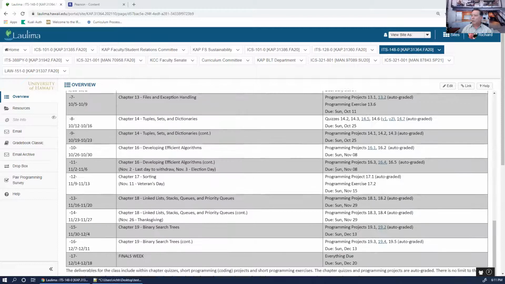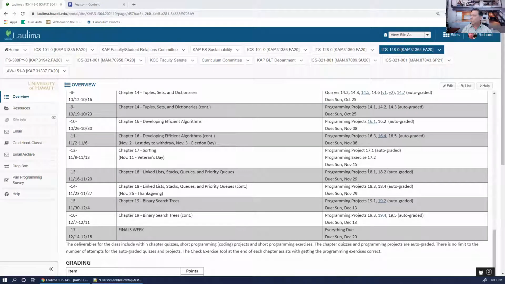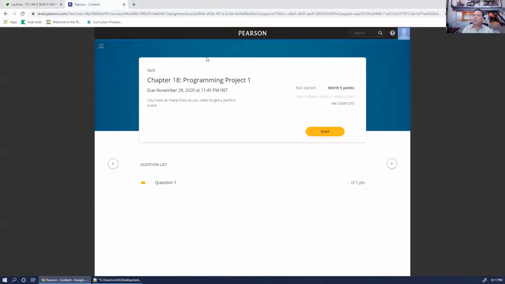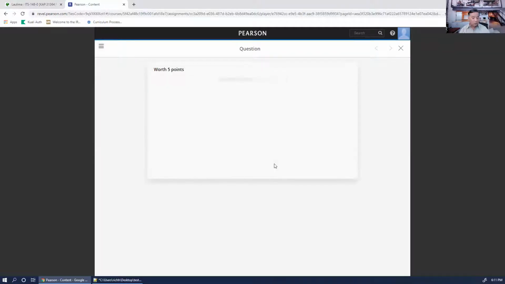So let me share my screen. And here we are, and I'm going to start out with this one right here, 18.1. So when I open up Pearson Revel, this is what it looks like. And so let's see what the actual problem is.